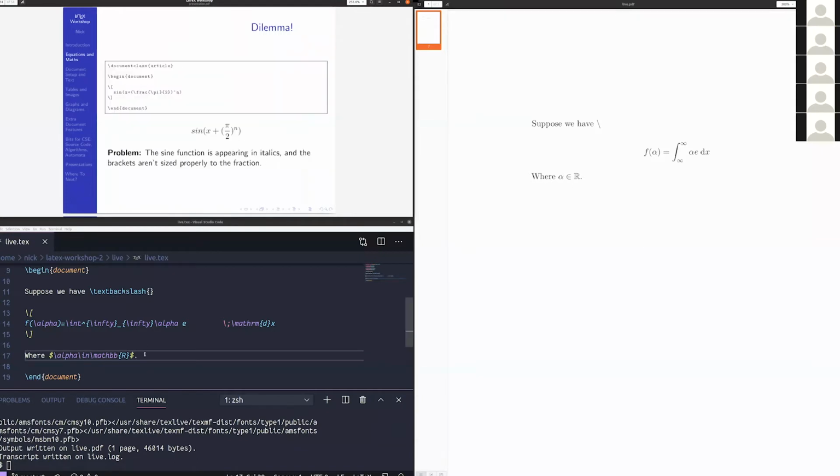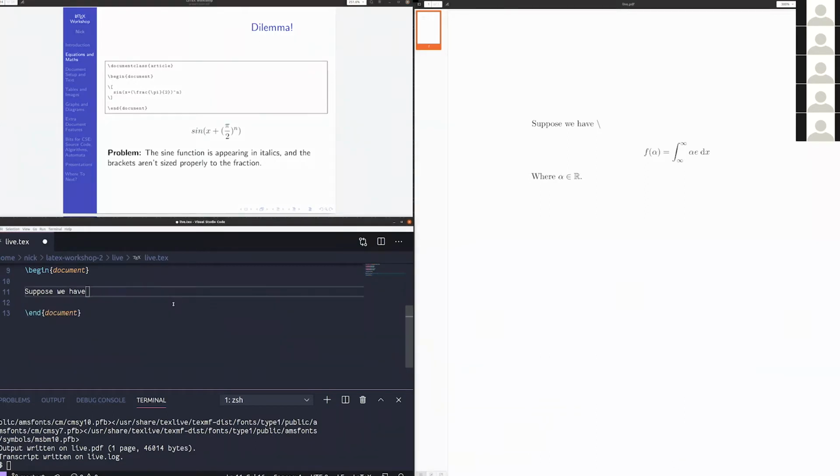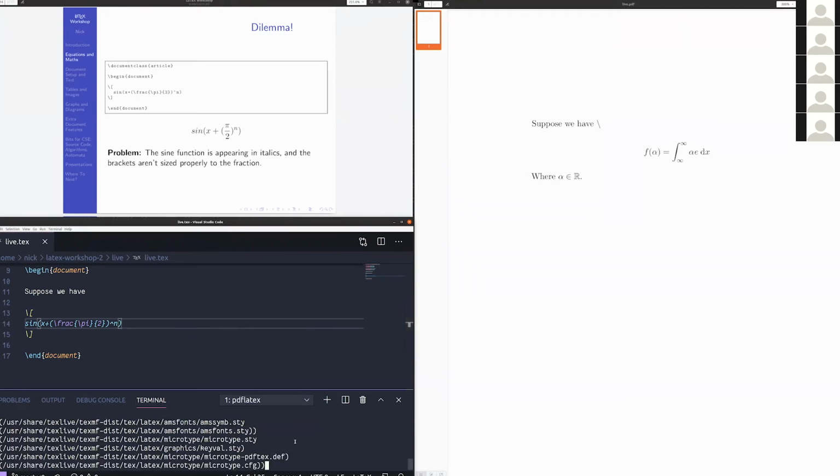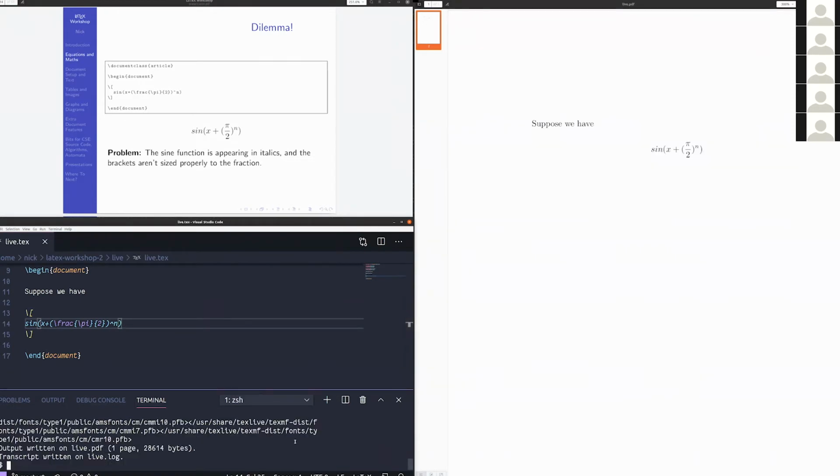right, now, if there's one thing that I want you to take away from this workshop, apart from just like generally how to use LaTeX, it's this. So let's have this function here, right? Sine x plus, we'll have this in brackets because it's all to the power, frac pi over 2, all to the power of n. Right, now it's clear what I mean by this, right? Sine of x plus pi over 2 to the power of n.